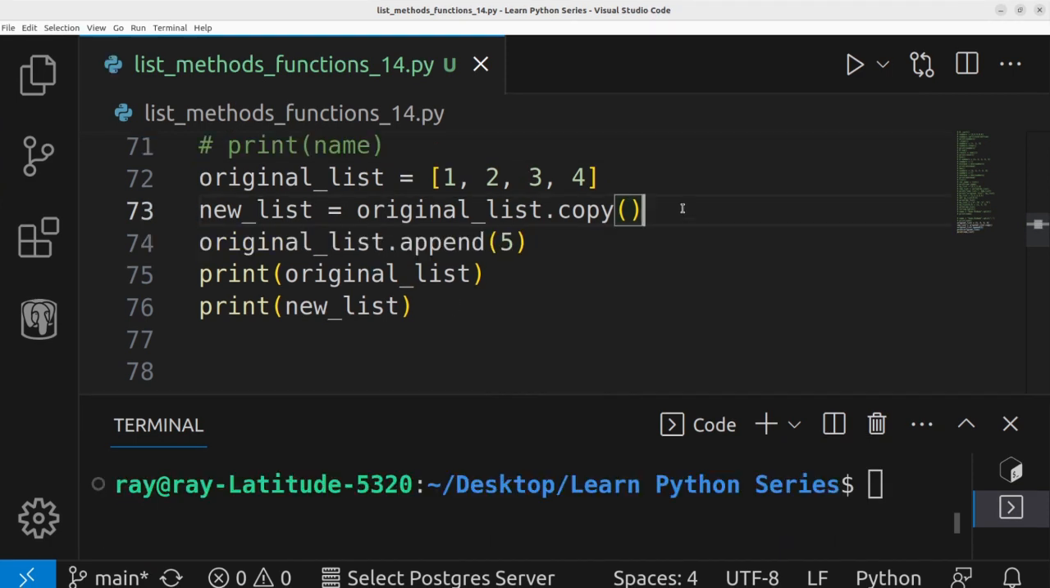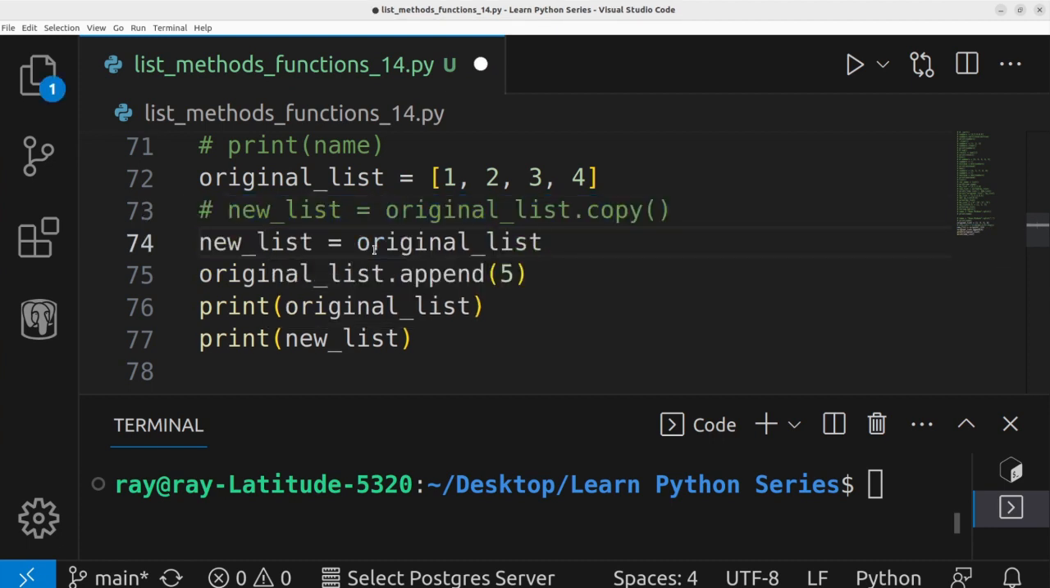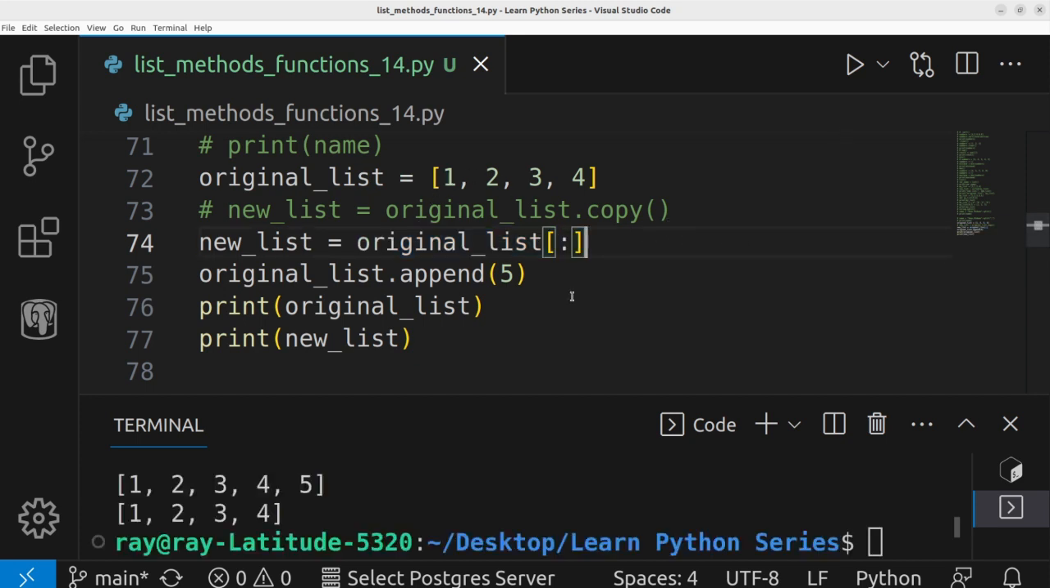We can also make use of the slicing operator to achieve this. Original list, with the slice syntax. This syntax is going to copy all the items in the original list. Let's execute the program. Great. This method of copying an object is known as shallow copy, which means that the new copy has some references to the child objects found in the original list. This will be revealed in the next example.